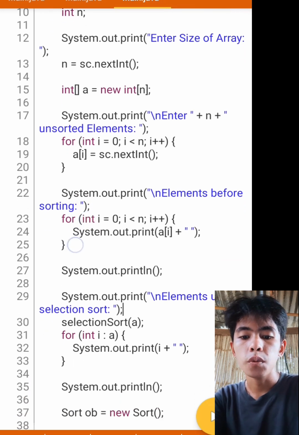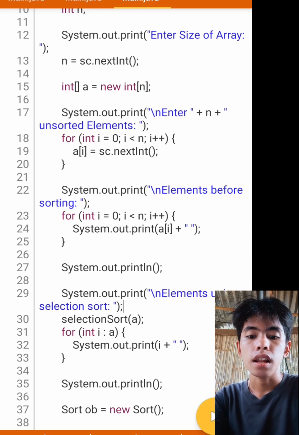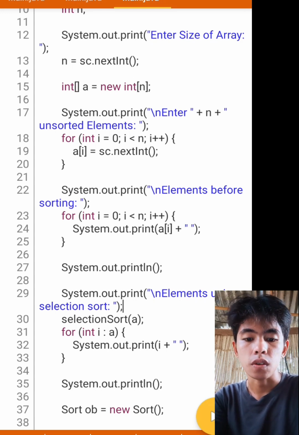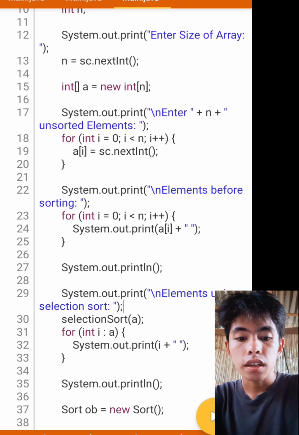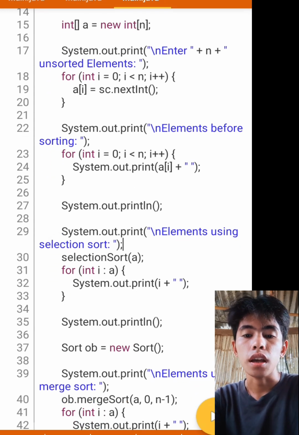This time we will use System.out.print "Enter unsorted elements". Then for (int i = 0; i < n; i++). Then System.out.print "Elements before sorting". So we'll print out the elements before sorting.